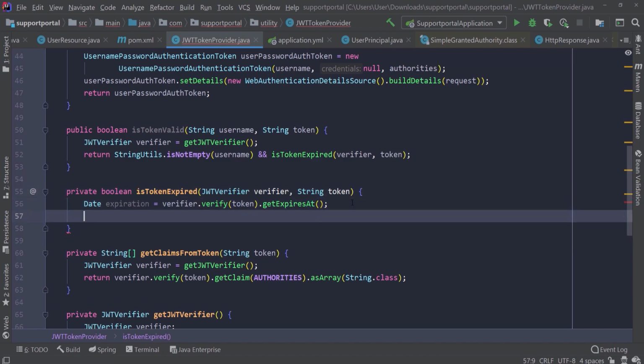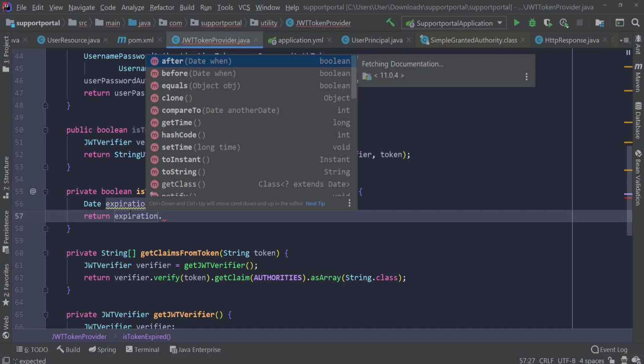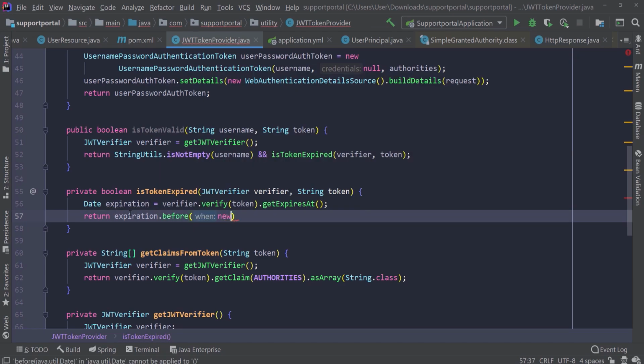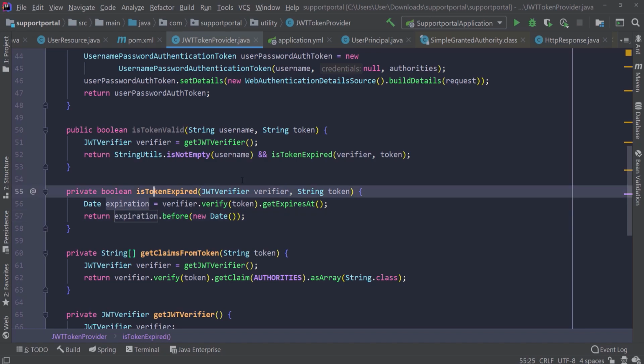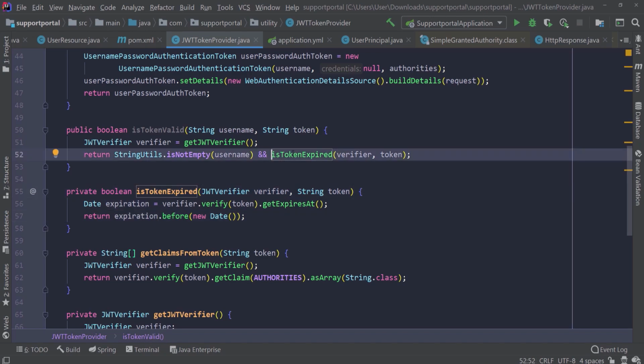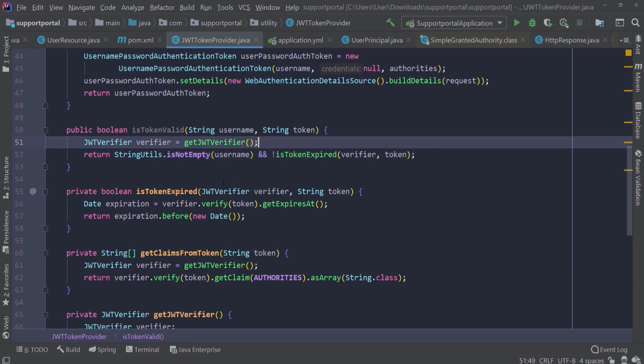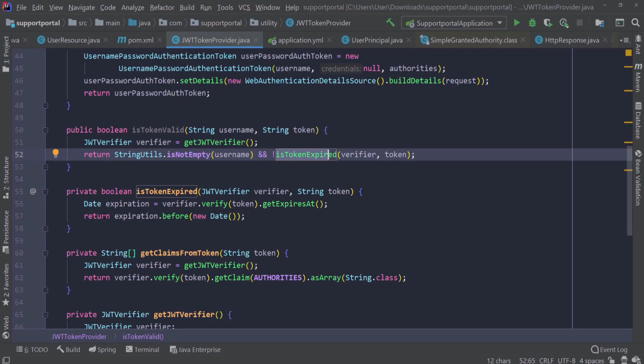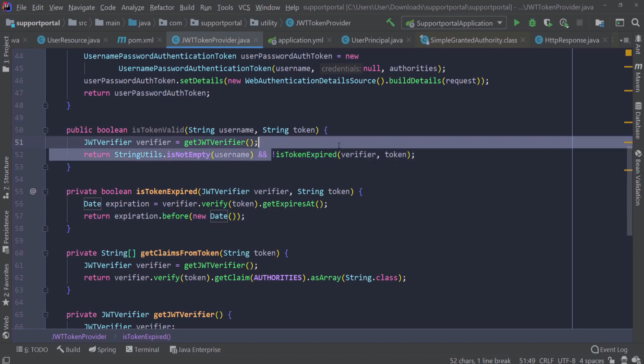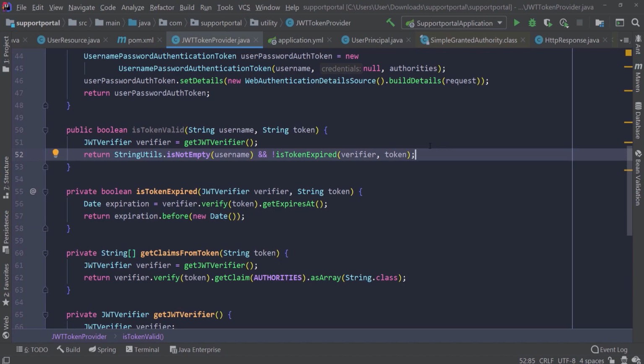Since this returns a boolean, we can just do return, and take the expiration date and make sure it's before 2 days. So we can just do before, and then we pass a new date in here. That's all we have to do. This is going to return true or false, whether this is before or after. Since here we check to make sure it's not expired, we just have to put an exclamation point here. That's going to do the trick for us. It's going to reverse this, because if it's expired, this is going to return true, and we want it to be false here for our logic, because we don't want it to expire.